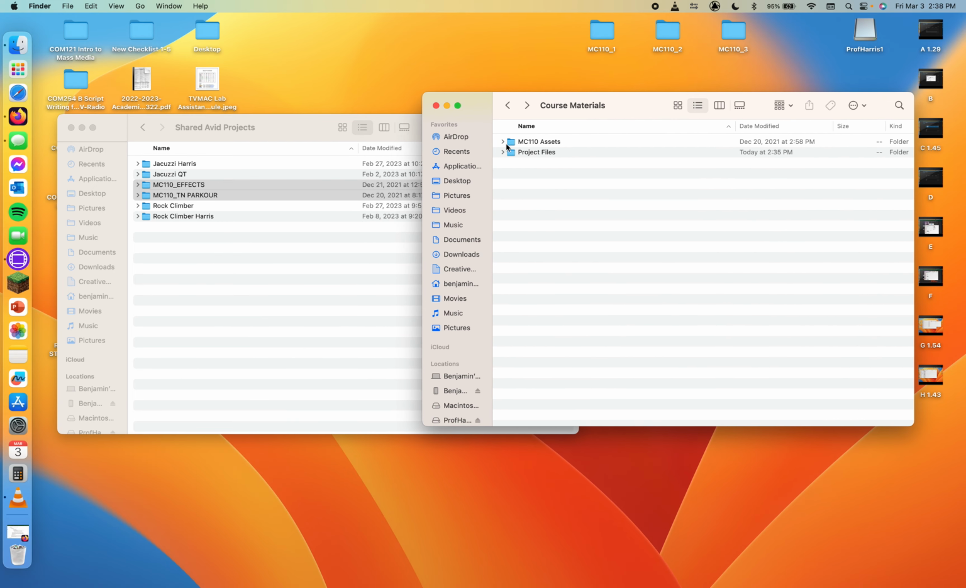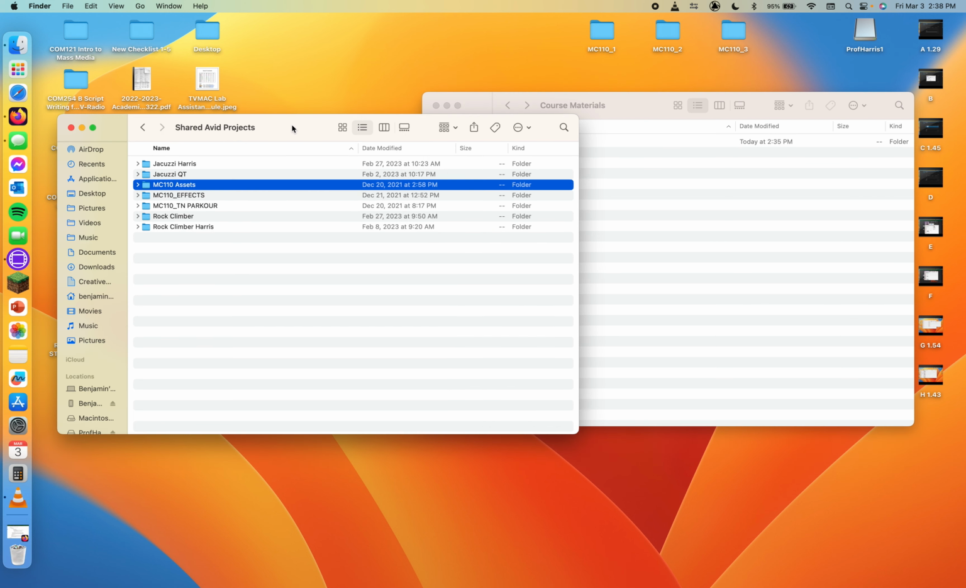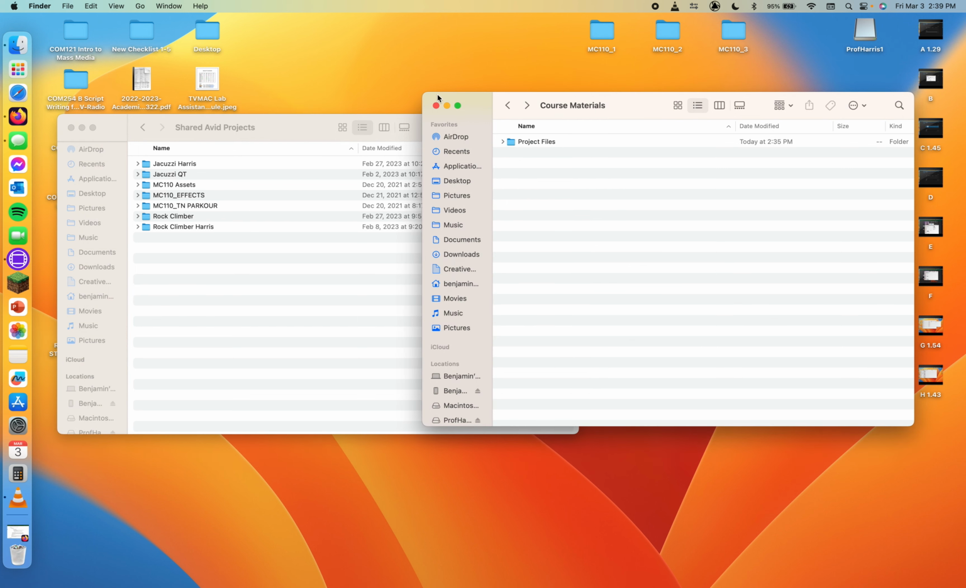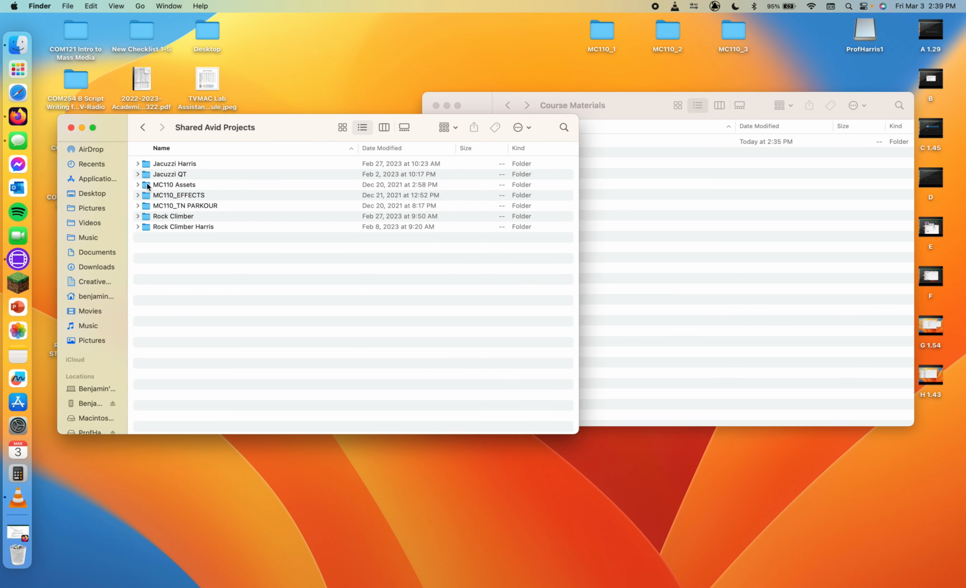For my students, because of the way the computers are set up in the labs, we're going to throw this MC110 assets folder in our shared Avid projects folder just because this won't get reset. If I put that, let's say, in Documents at the university we're at, every time someone signs out, all of these folders, pictures, videos, music, documents, get deleted. All the added files get deleted. So we'll leave this in shared Avid projects.